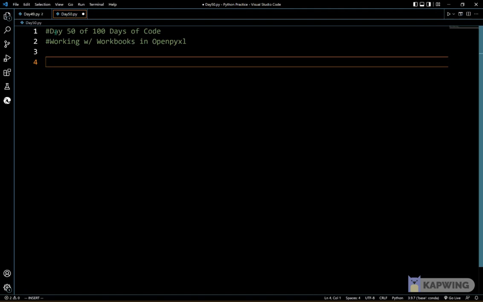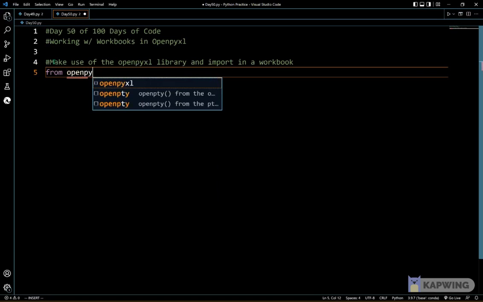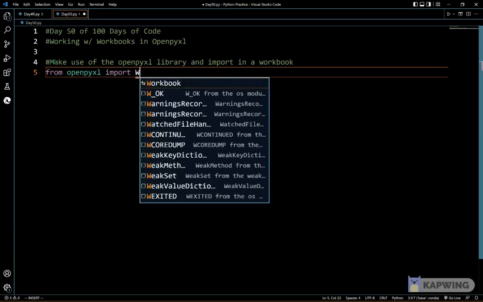Today I continued working with workbooks in Openpyxl, and so this video will go over a few tasks that you can do after importing the Openpyxl library in your code editor. I'll start by making use of the Openpyxl library and importing a workbook. So from openpyxl import Workbook.